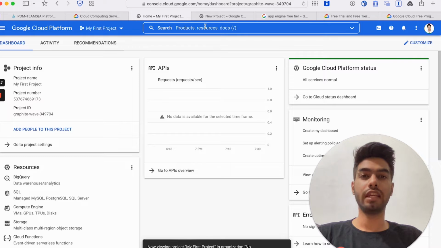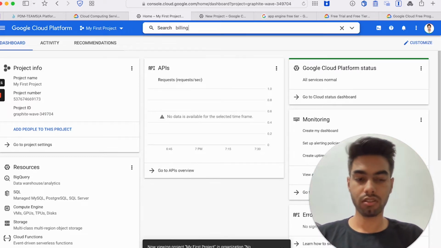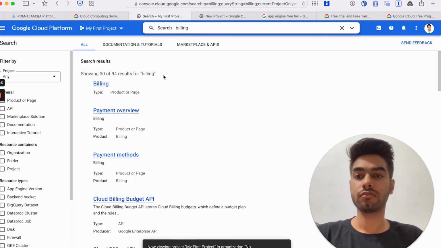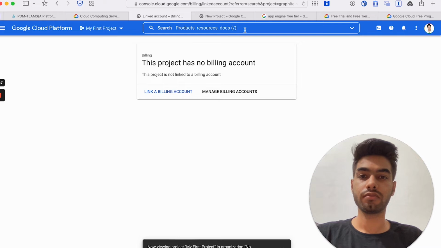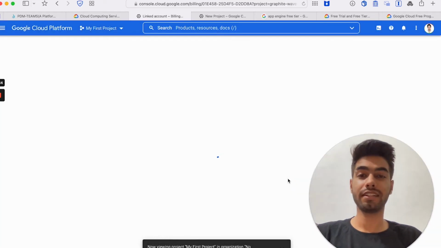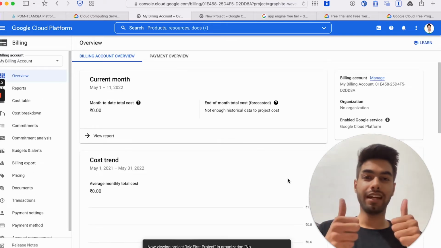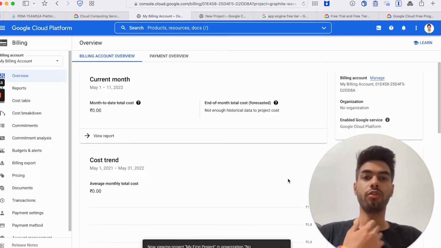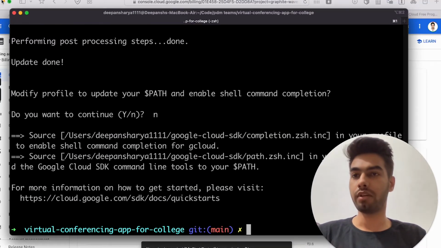After that, you need to enable billing on this. For that, you'll type billing, go to billing, link a billing account. I will add my billing account and I'll set it. Okay, so the billing is set. Now we can go to our terminal. So going to the terminal, I'll minimize that.